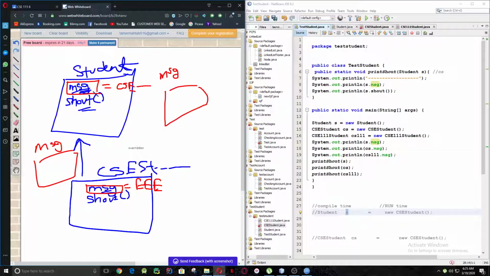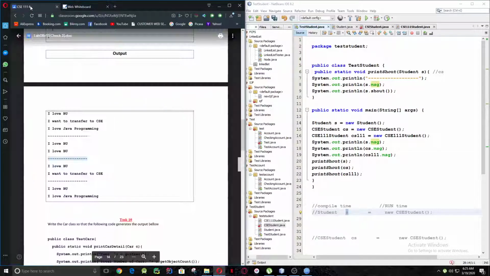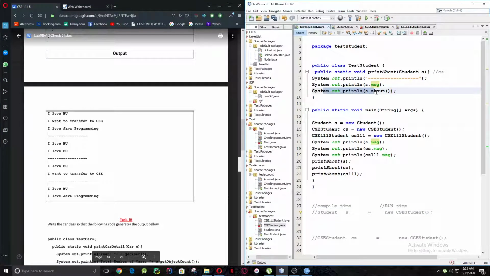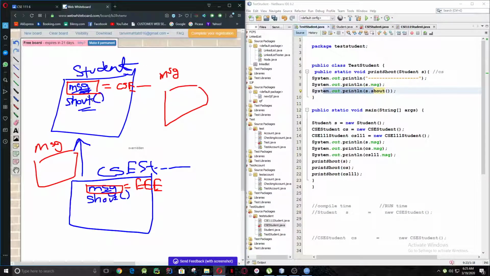If there is something called MSG inside the student class, yes there is, then it will print the MSG first. That's why you can see the I love view is being printed first, and then it will come to this part. Okay, now we're over here, we are done printing the MSG. Now let's move on to this method, shout method, s.shout.